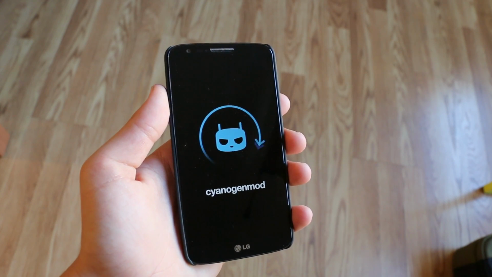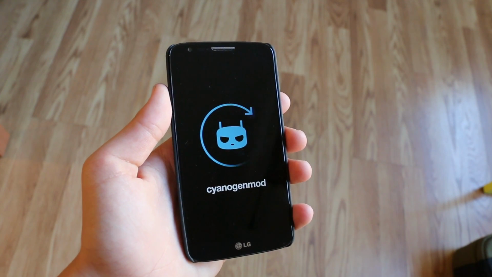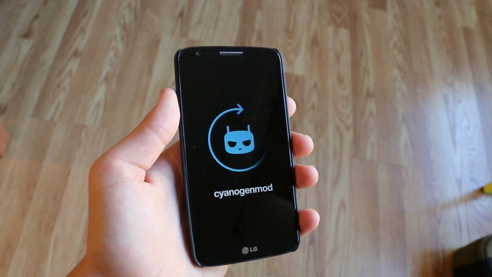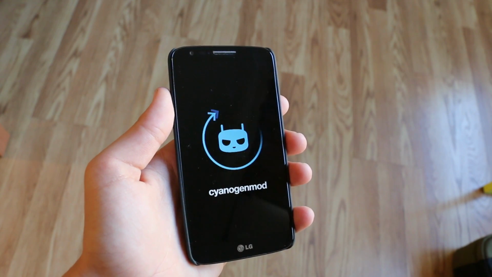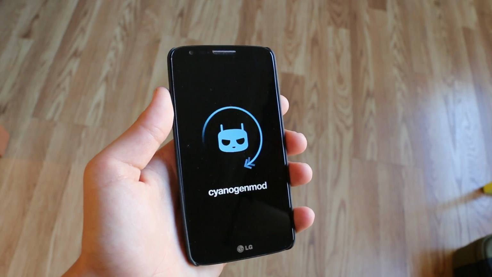Hey there guys, this is Phone Tech Kid, and today we're going to be taking a look at probably the most popular ROM out there. Guys, this is the CM11 ROM for your LG G2. Let's check it out.